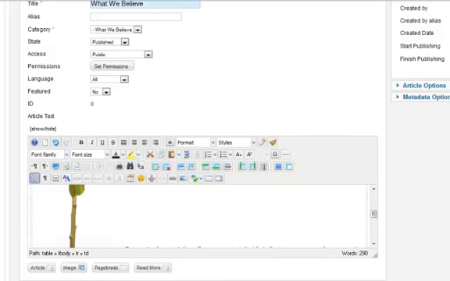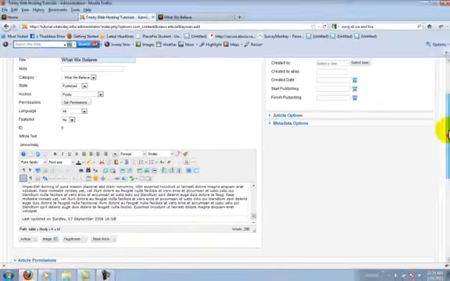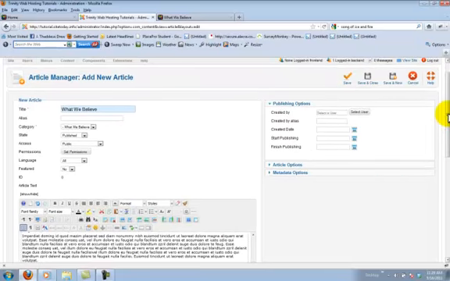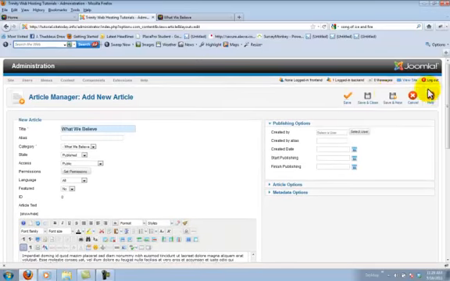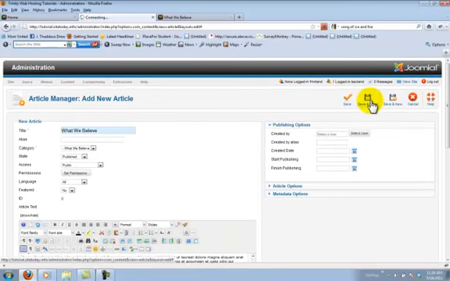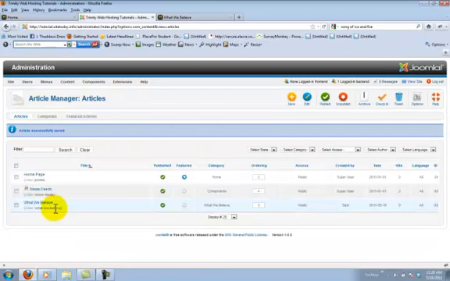Now, as you can see, the text is there and it will appear on your site once you create a menu item. We're not going to create a menu item in this tutorial, however. That'll happen in the next tutorial. But keep in mind that everything you do here is reflected on the main page of your site. Now that the content is there and done, we will save and close the article and return to the Article Manager. And you can see that the article appears at the bottom of the list here.